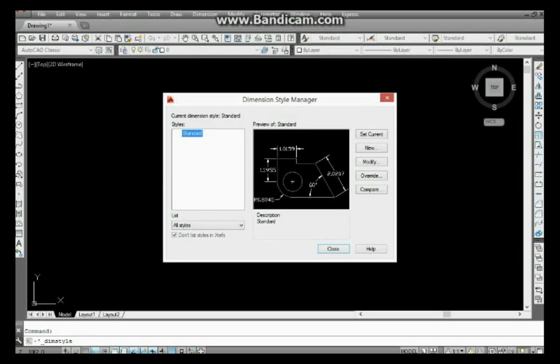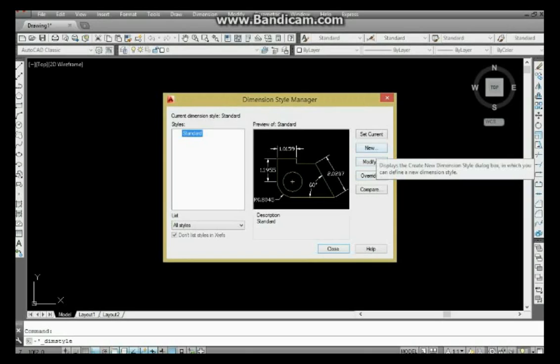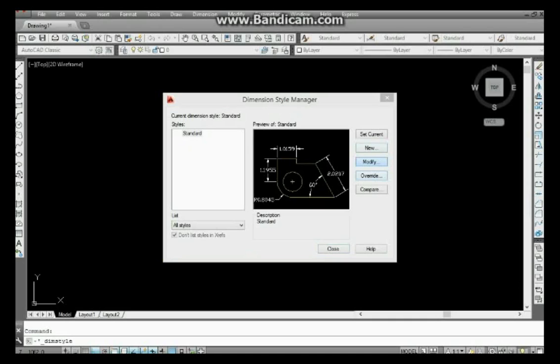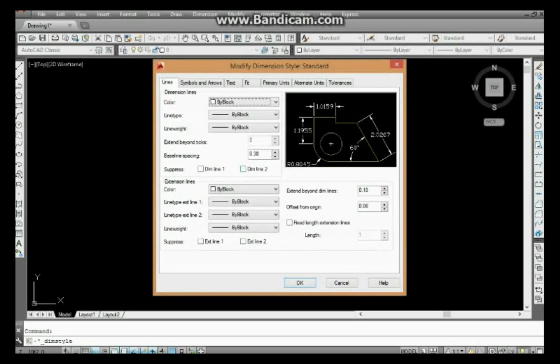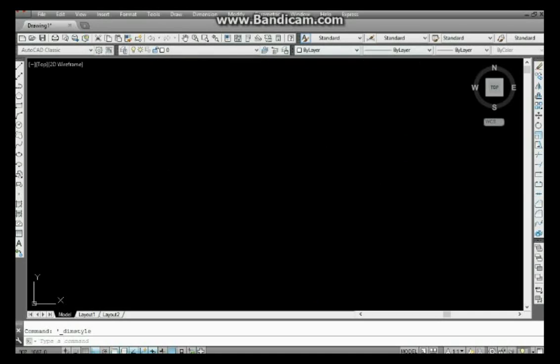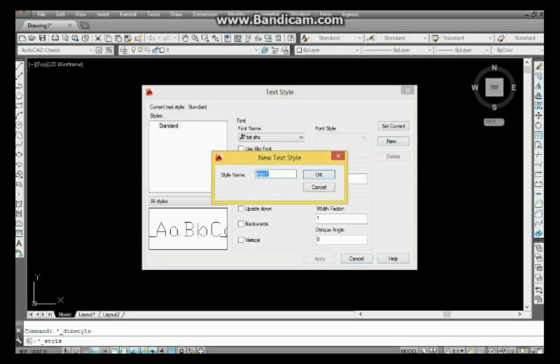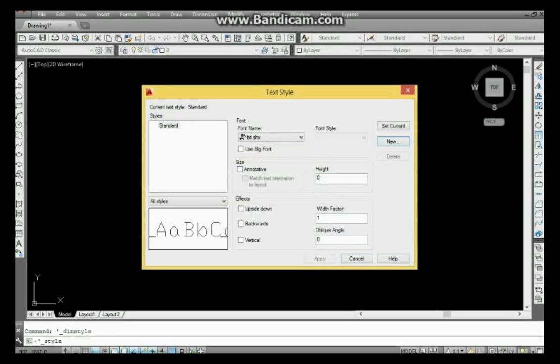You come here, you create a dimension layer, you go to modify. You want to create a new dimension style. Modify. You want to modify the standard tool. You create a dimension here. Now you close. For the next one, you create a text style. You create a new text style, you name it and all that.